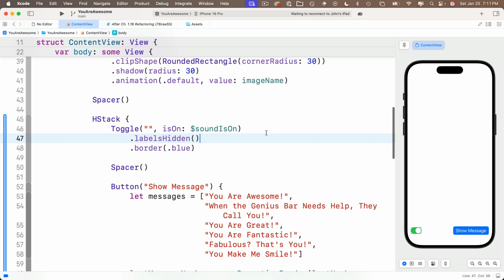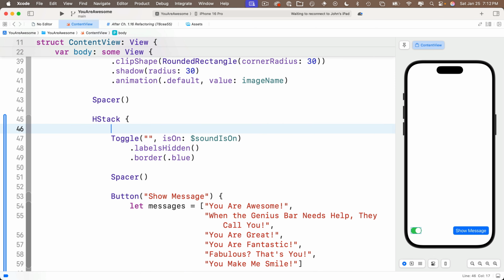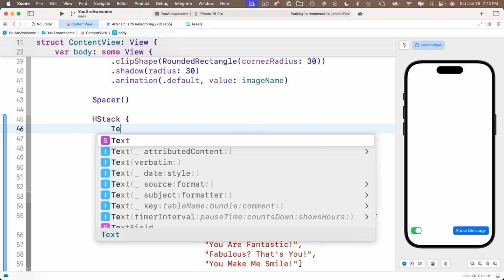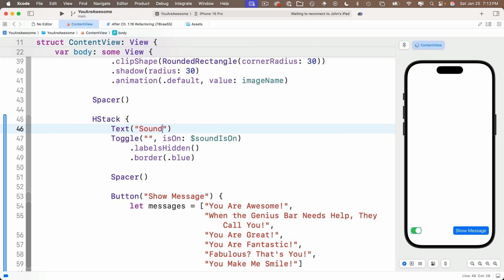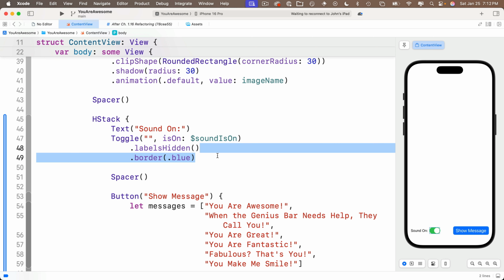We just need to add a text view to the left of the toggle and use that as our label. So just above our toggle view code, I'm going to add Text, and in between parens, pass in the string "Sound on:" and look at that. We got what we want. Now we can delete the blue border on the toggle.